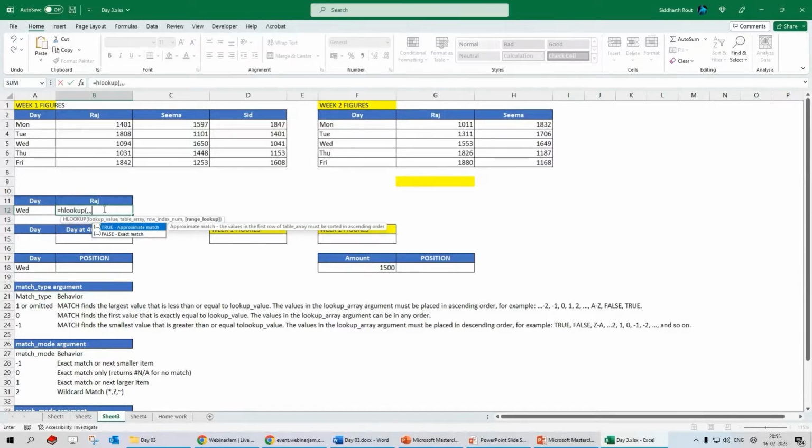Let's test this. Okay, I'm going to delete this. Now, I want to search, let's say, Wednesday. Where do I want to search? What is the table array? A2 to D6. Yeah, this is my range. It is already sorted, so it doesn't matter if I'm not going to use true in the last parameter. It's okay. I'll come to that in a moment.